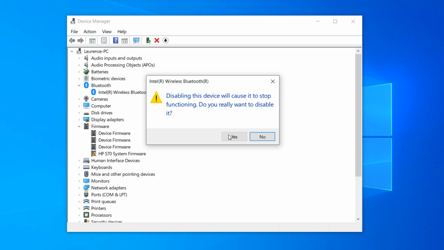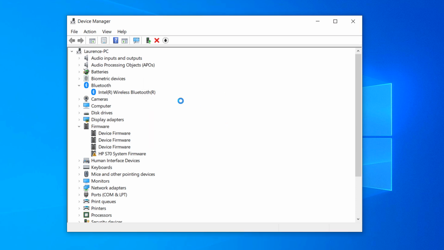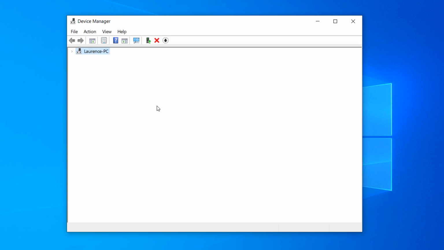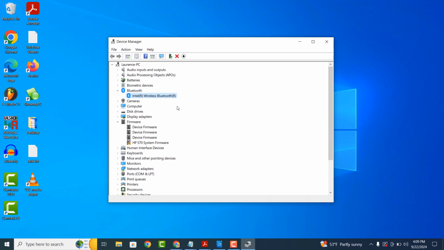Your computer's Bluetooth will now be disabled. To re-enable it, simply right-click on it again and select the Enable Device menu option. And it's as easy as that. Disabling or enabling your computer's Bluetooth connection is a simple task to perform.